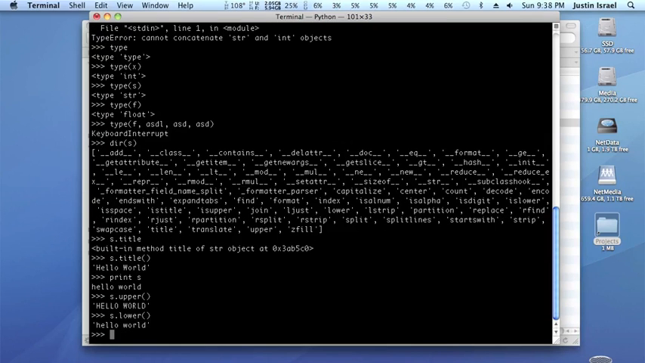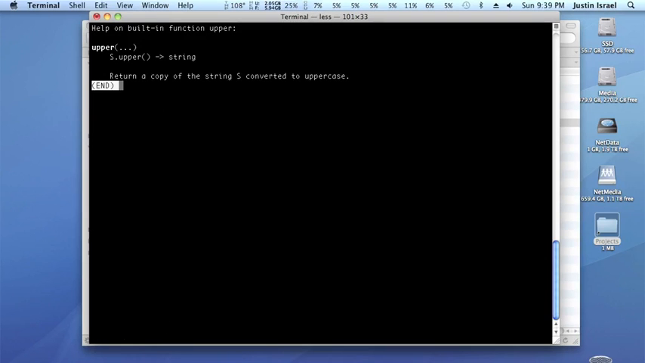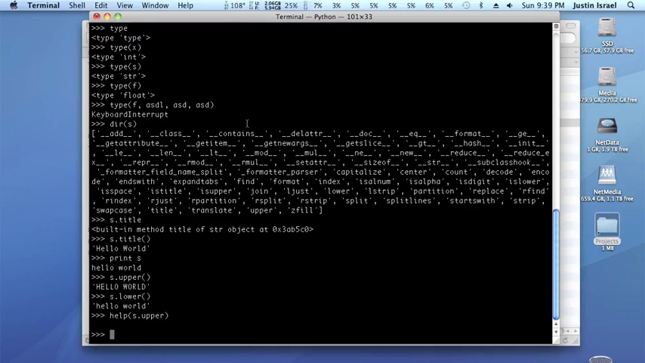Now, an interesting thing is, how do you know what to do with these things? Well, you can look at documentation, you can Google, but you can also use this help command, which is really great for learning. So you can put in s.upper and hit enter, and it gives you some help. It says, here's how you use it. s.upper returns a copy of the string converted to uppercase. I'm going to hit Q to get out of this. So now we know how to use upper.